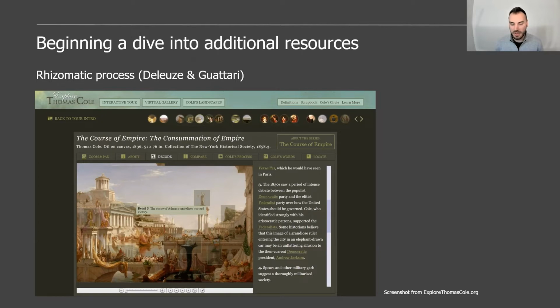But one of the examples of resources that this led me to was this site called Explore Thomas Cole. And it's this wonderful resource where some of the images are annotated, and you can zoom in and look at these details, but specifically, they will give you some information on bits of the painting that reference different other resources that you can follow along this path. And some of it is in Cole's own journals, so you can see what he was actually thinking about at the time.